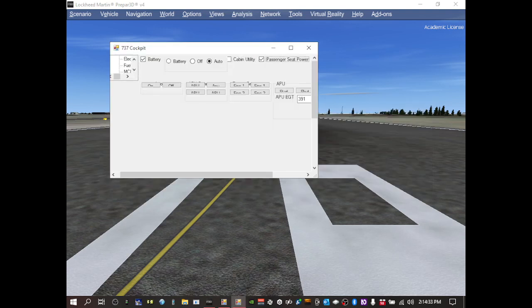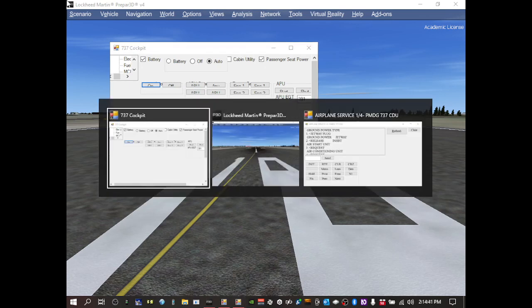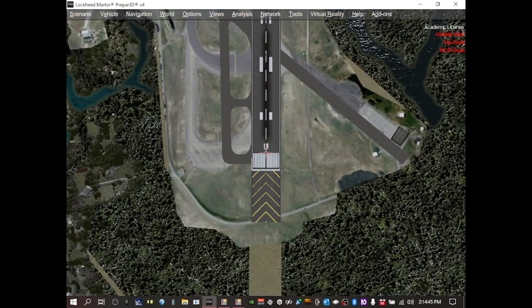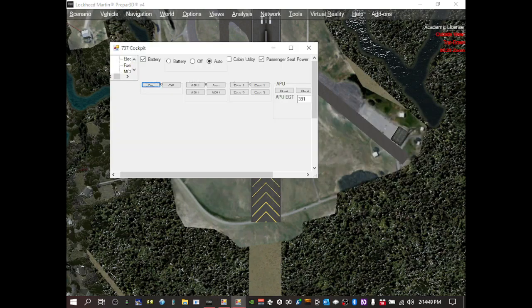Passenger seat power check box checked. Cabin utility. Ground power moving. On button, off button, on button pressed. Gen 1 off. Light off. Ground power moving, on button. Passenger cabin. Standby power moving, auto radio button. Battery check box checked, not checked. Battery off.